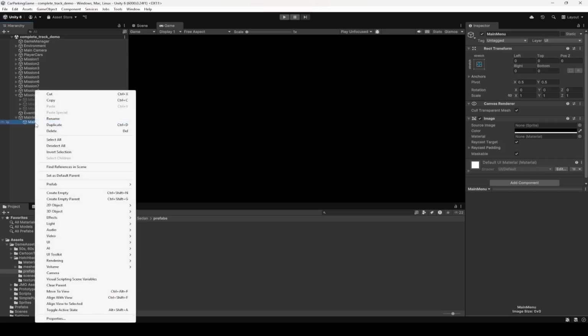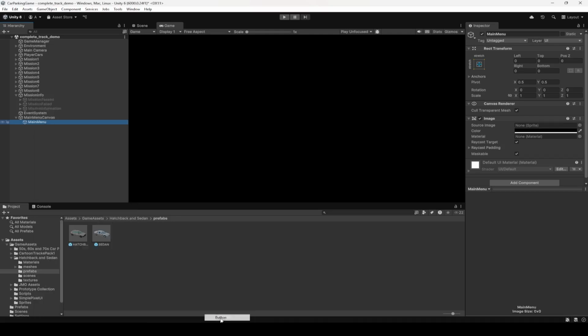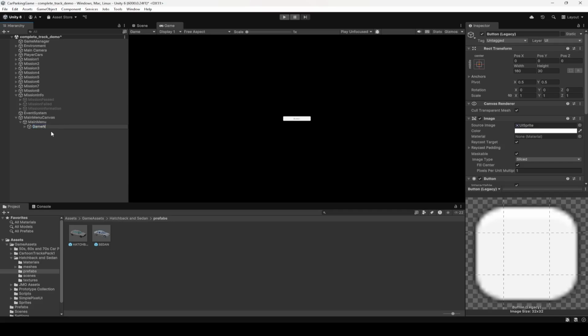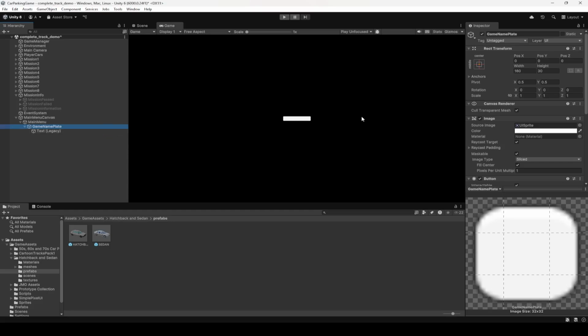Right here we will create a button, so UI legacy button, and let's name this game nameplate. In here we will type parking game. For the text we're gonna make the size 40 and change this to the first font, which is pixel font. Then select the game nameplate, change its width to 600 and height to 90.